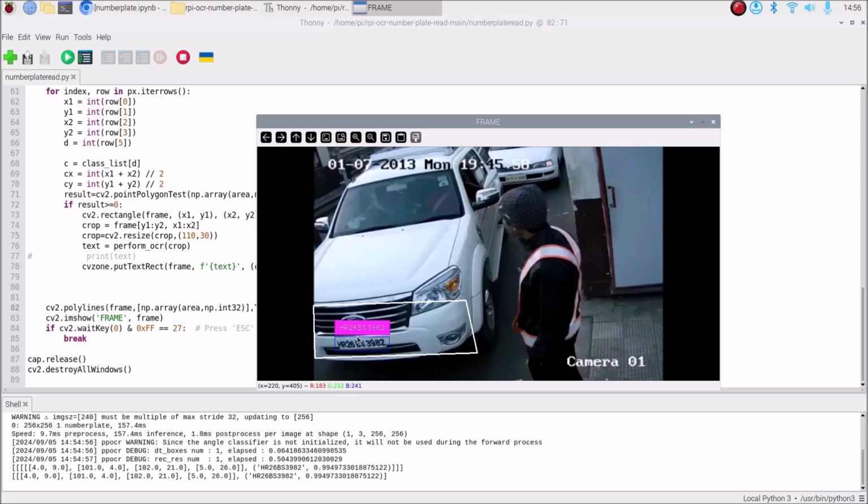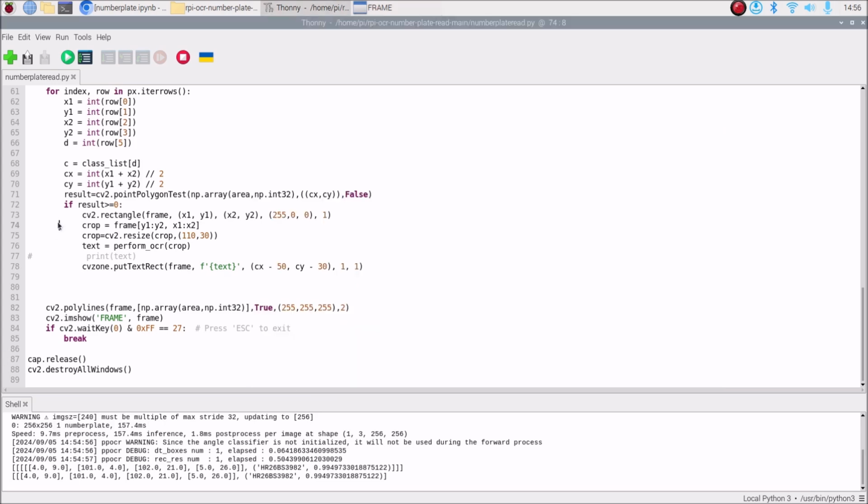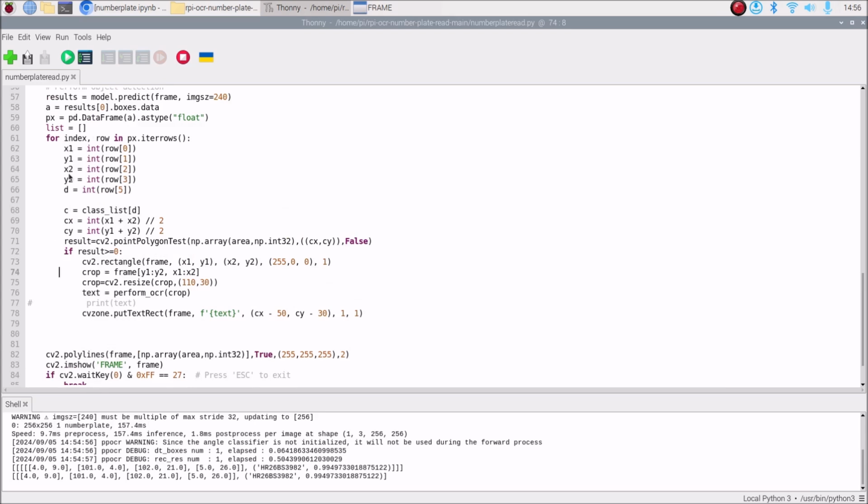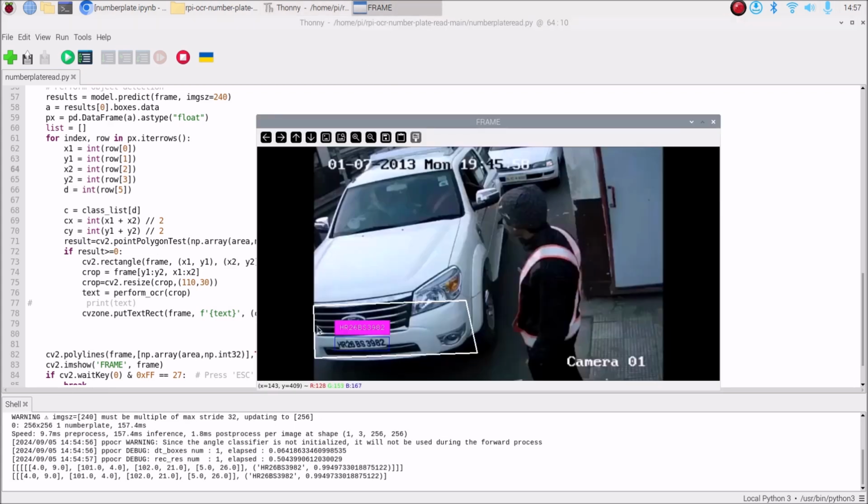Now, how do we get our object's center point? Simple, we have the rectangle coordinates, and with their help we get the center point. cx is int of x1 plus x2 divided by 2, and cy is int of y1 plus y2 divided by 2. This cx and cy is the center point of our object detected rectangle, the blue color rectangle.